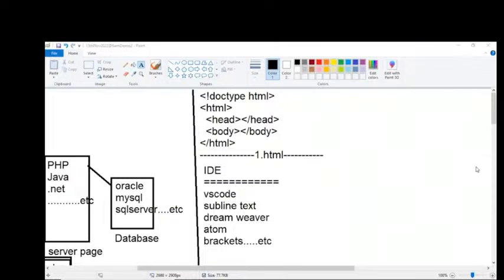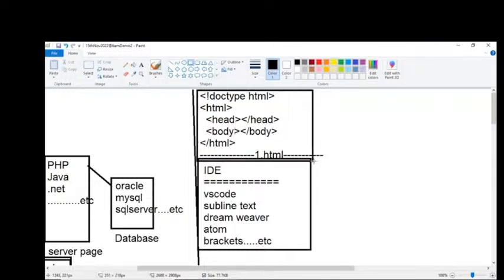Atom is an IDE. If you don't use an IDE, you can still run your program. But if you run with an IDE, then it will be easy for development, easy for execution of the program. Here I'm explaining doctype HTML, head and body. This totally comes under HTML coding.